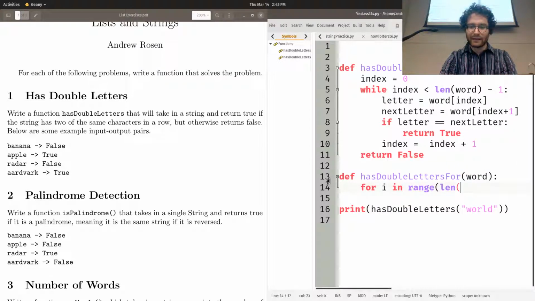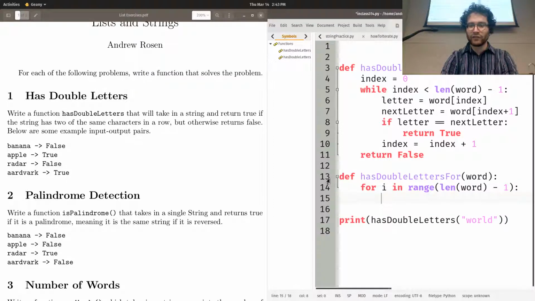Normally we do length of word, but because we want to go up to, but we don't want to include the last index, we would go minus 1 over there and ask, and I'm just going to not bother doing the assignment statement. If word of i equals word of i plus 1, if the thing at index i is equal to the thing to the right of it, this is just simply a much more condensed version of it.